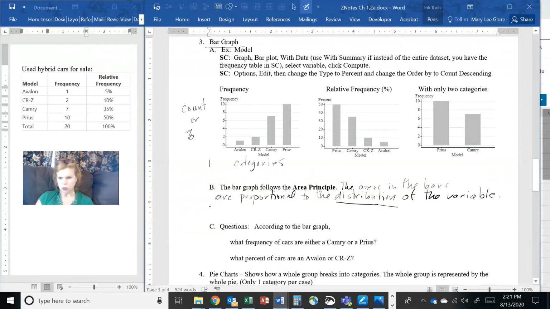So the values 1, 2, 7, and 10 are proportional to 5%, 10%, 35%, and 50%. Because to get from 1, 2, 7, and 10, we divided by 20 and then multiplied by 100%.